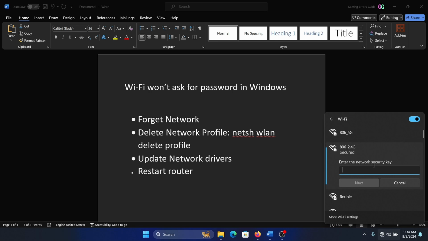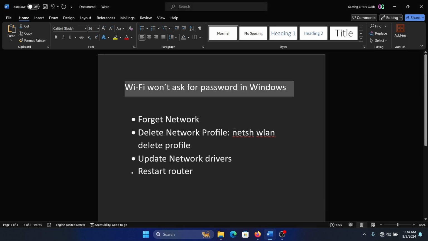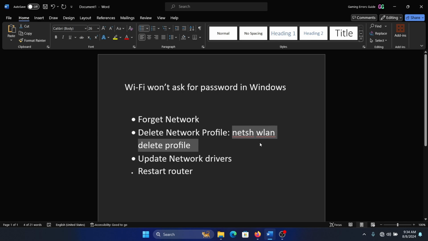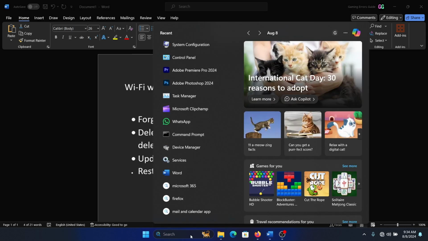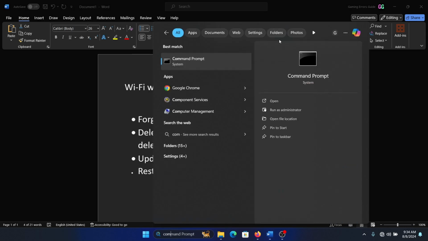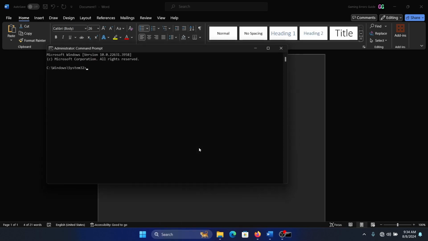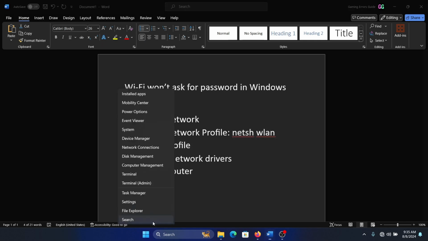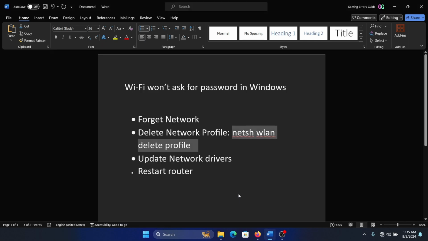But yes, if you still don't get this option, you can try this command: netsh wlan delete profile. I'll share it in the description section of the video. Once you copy and paste this command, it will delete the network profile and rebuild it. So search for command prompt in the Windows search bar and click on run as administrator. Paste this command here, hit enter. I won't hit enter or it will disconnect my internet, and then restart your computer. Okay, you'll have to restart your computer as well.